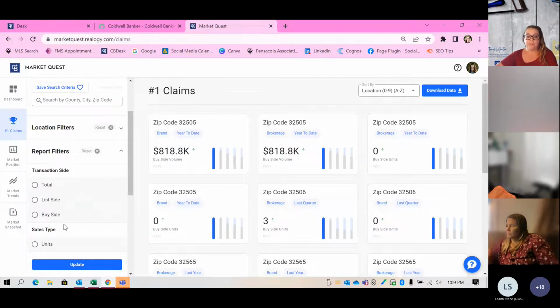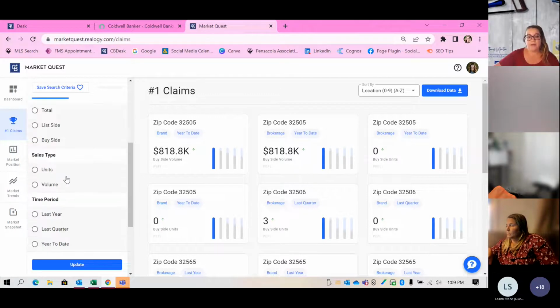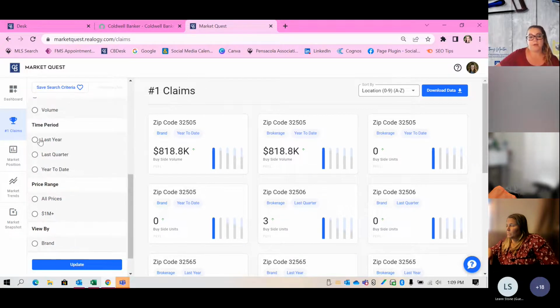For report filters, we can filter it out depending on what we want. So if we want to talk about number 1 claims on the transaction side, we can either do by total, list side, or buy side. For sales types, we can either look at this report by units or volume. In time period, we can do last year, last quarter, year to date.